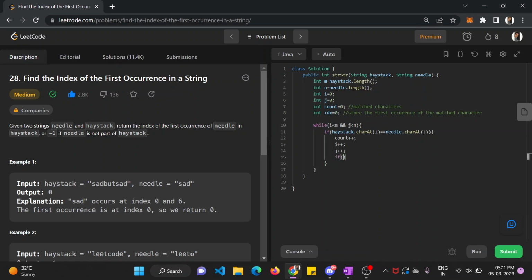Along with this, you have to check one more condition. If count equal to n, and n is nothing but the length of the needle. So count is the number of matched characters, equal to the length of the needle. That means we have found the matching string of needle in the haystack, right? So in that case, you just need to return the index of the first occurrence of the needle in the haystack. How to find the index? Index idx would be equal to i minus n.